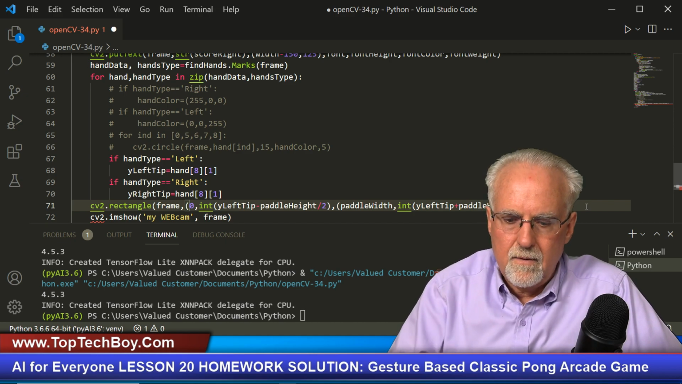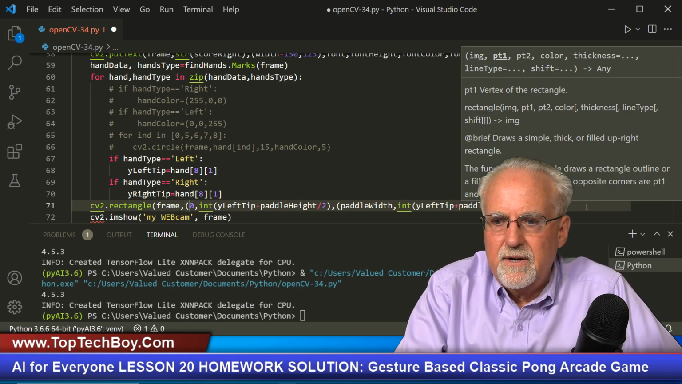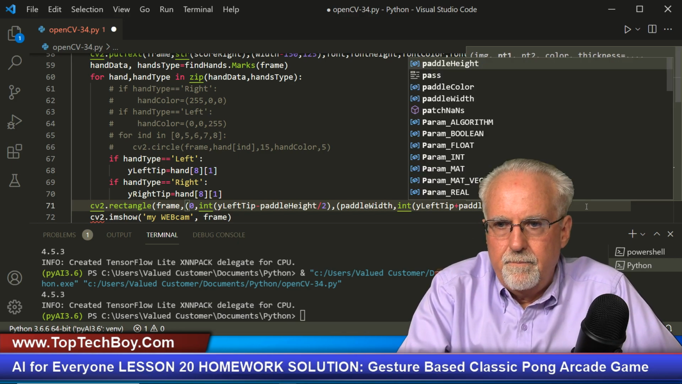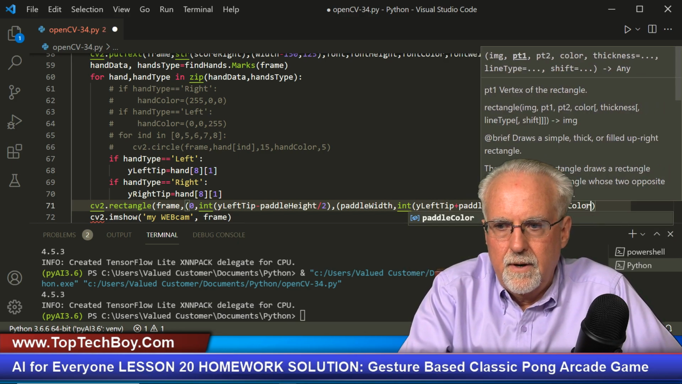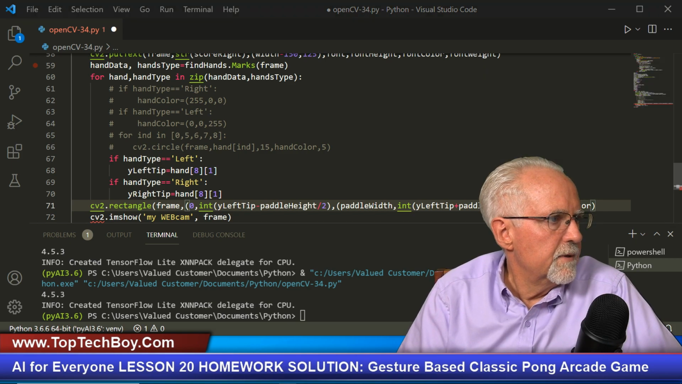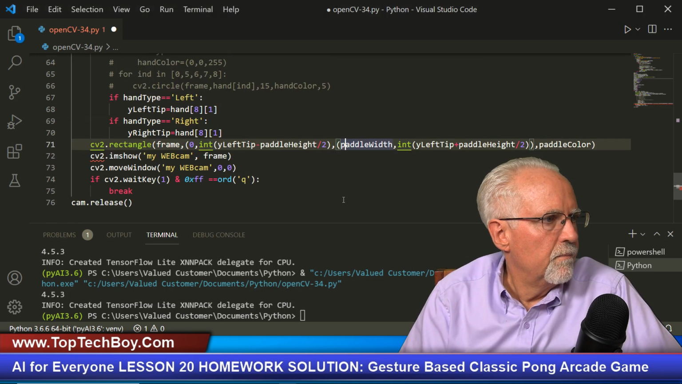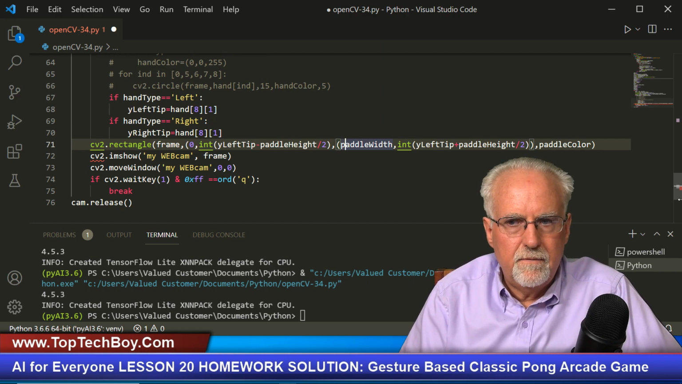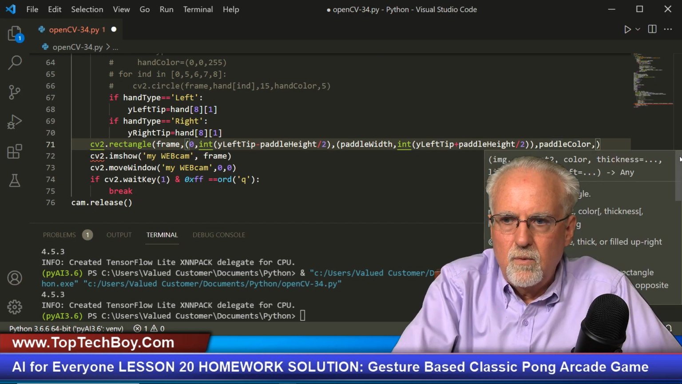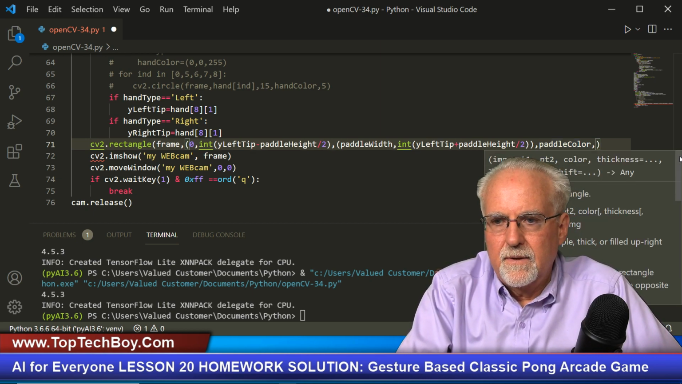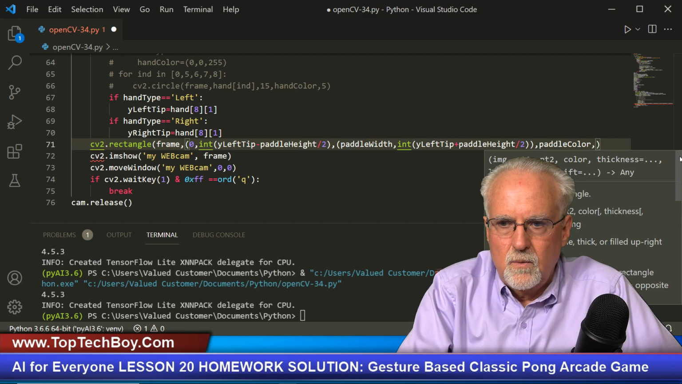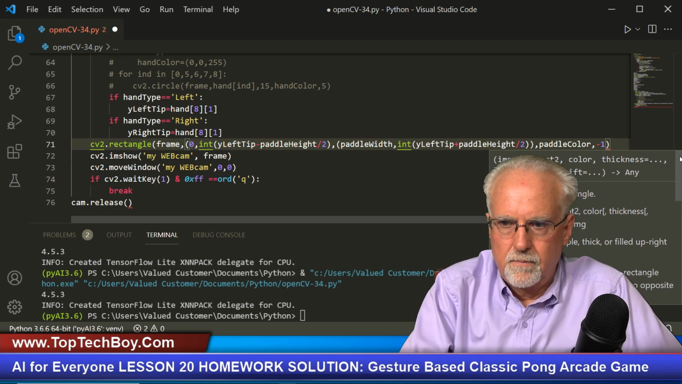So before that one, I want to come in, and now I've just got to tell it the color, which would be paddle color. Are you guys able to see this? I'm sorry. Let's see if I can bring this up somehow. There. I hope I haven't blocked you from much of this. Okay, so I've put the paddle color there, and then what else do I need? I need the line thickness, which I'm going to put as a -1, like that.